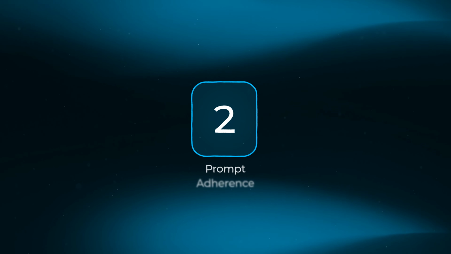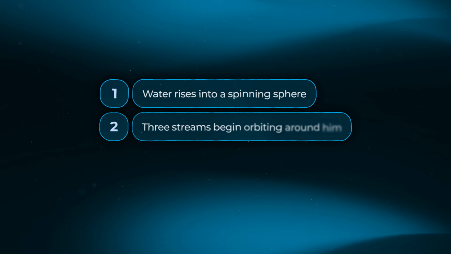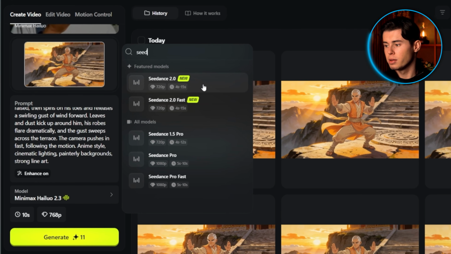Next up is the prompt adherence test, and this one is trickier because the prompt has 3 specific beats that need to happen in order. He raises water into a spinning sphere, then it splits into 3 streams orbiting him, and finally, it all freezes into ice petals. So the real question for each model isn't if it looks good, it's if it actually did follow the sequence. The first model is Seedance 2.0 again.